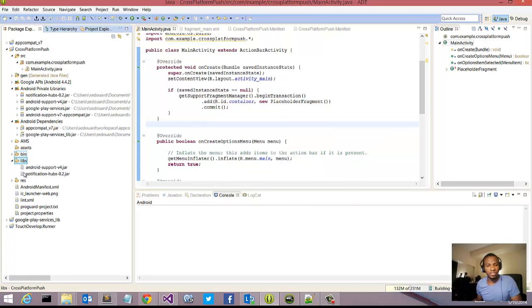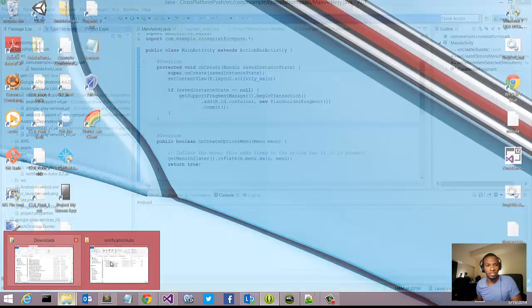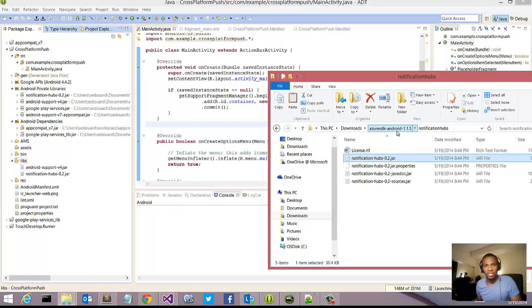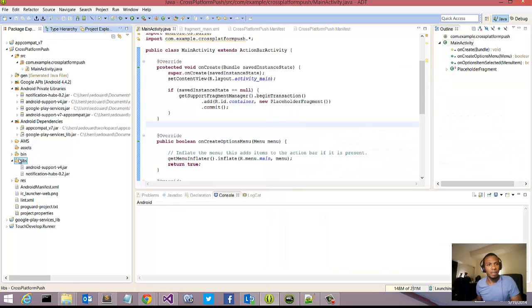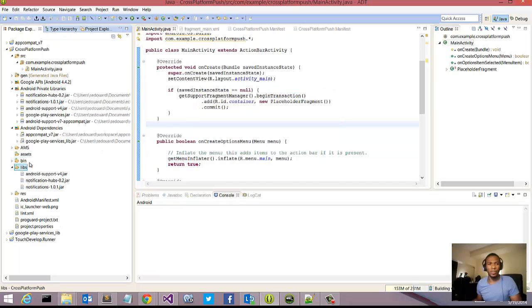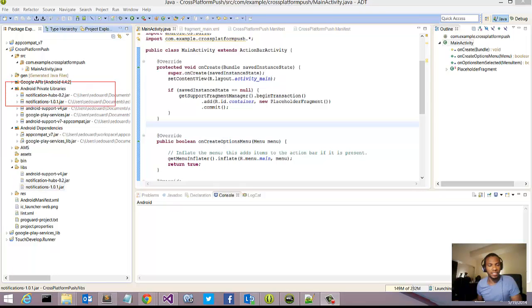This is a new Android project, so if you just create a new Android application, you should get this. Also add the notifications jar, which is right below notification hubs, and copy and paste that to libs. Make sure you copy and paste to libs, because if you don't, you might get a no class definition found, which I found to be an issue. You know your project is set up right if you look under Android private libraries and see the two Azure SDK libraries in there.